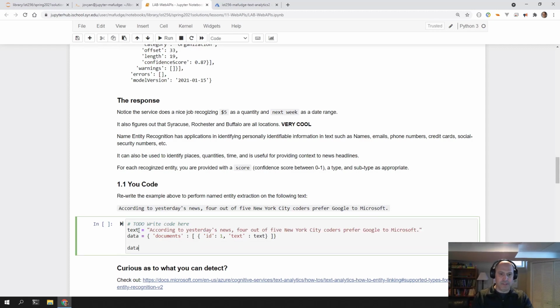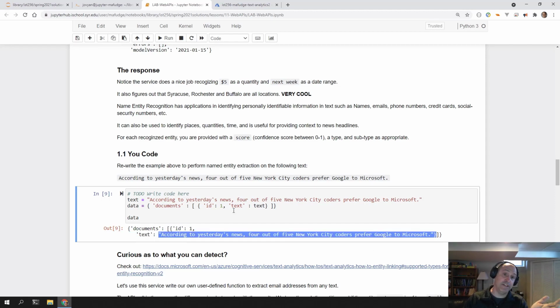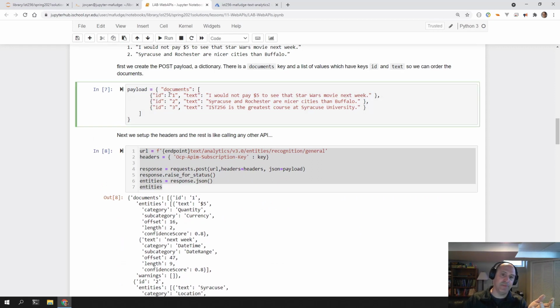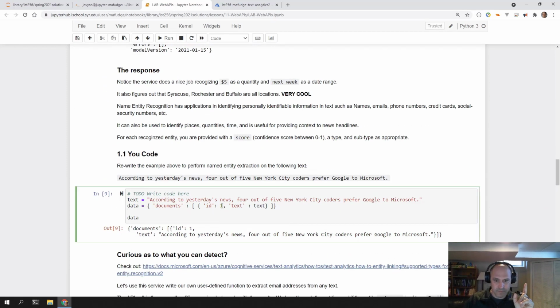So let's just see what data looks like. So this is the payload that we're going to send it. In this case, we're just sending it one piece of text. That. Now, hopefully I did the payload right. It looks like it's going to be right. It looks like this ID should be in quotes. See that? So I'm going to fix that. Like that. Okay.